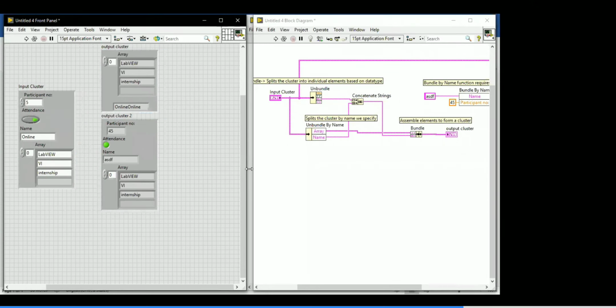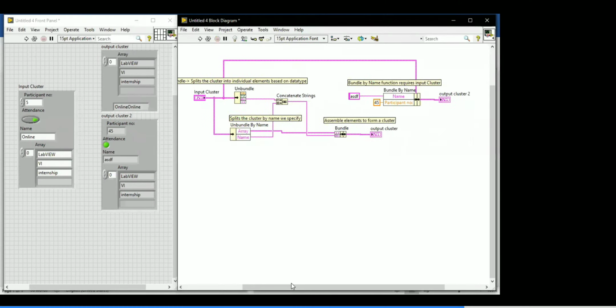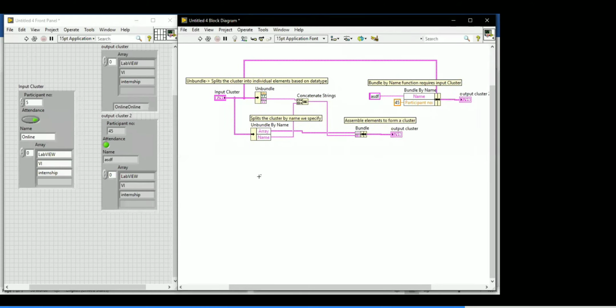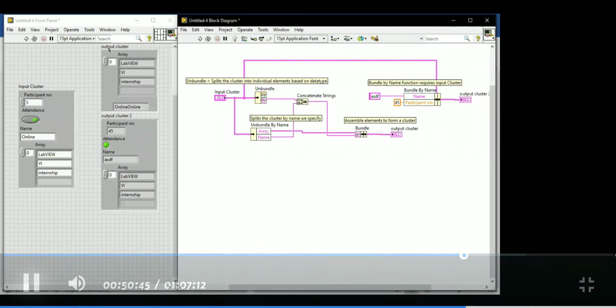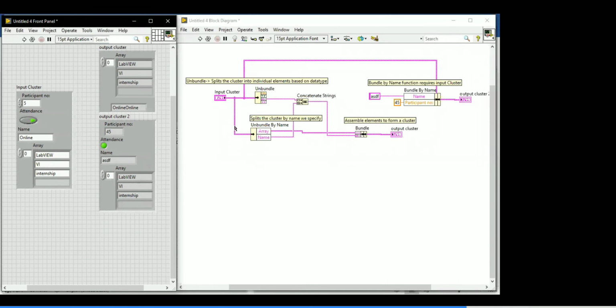Try to identify the difference between a bundle and a bundle by name. Do this problem. Any doubt, just tell me, and I will clear it. Complete this problem quickly.